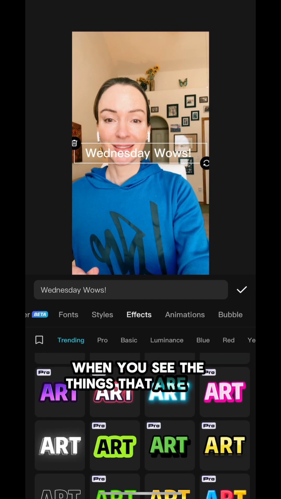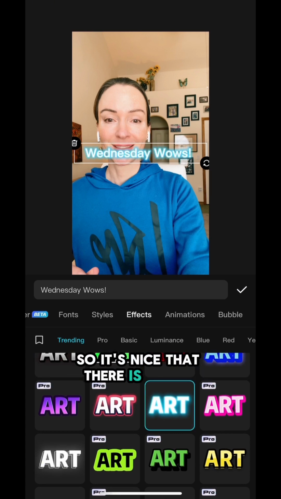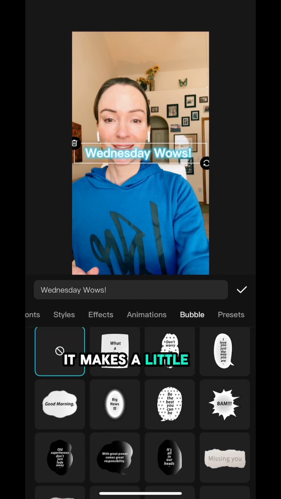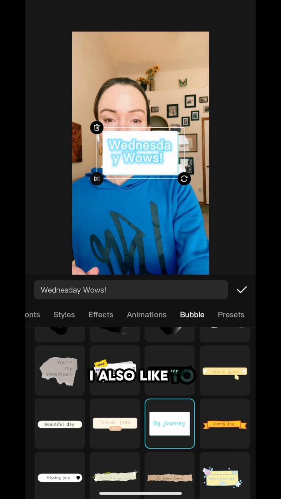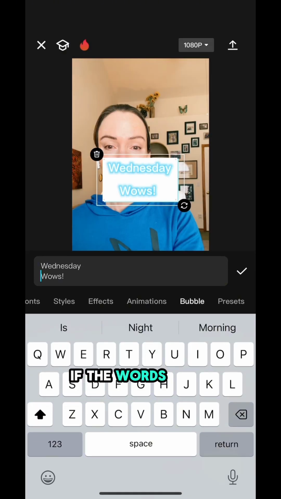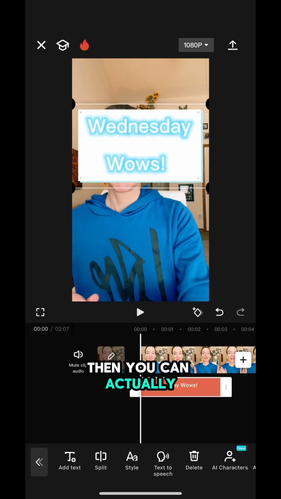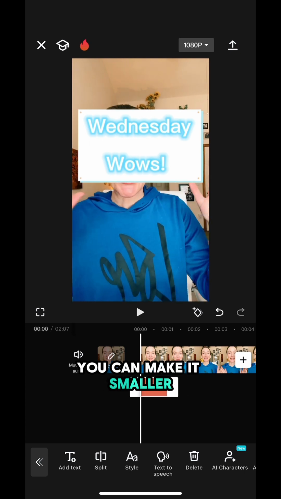When you see the things that are pro, that is the paid version. The other is the free version. So it's nice that there is a free version. It makes it a little bit easier with that too. I also like to sometimes use a background just because it lets the words stand out a little bit more. If the word's there, you just need to do a little bit of spacing. Then you can make it bigger, you can make it smaller, whatever works.